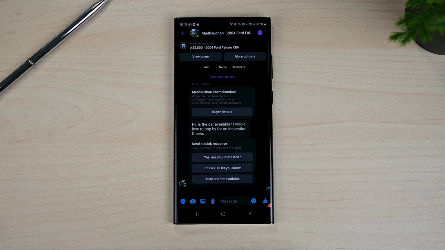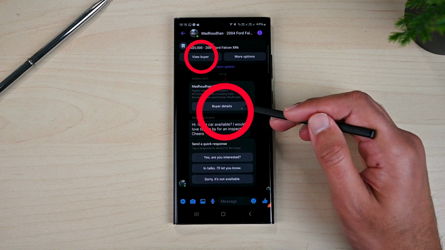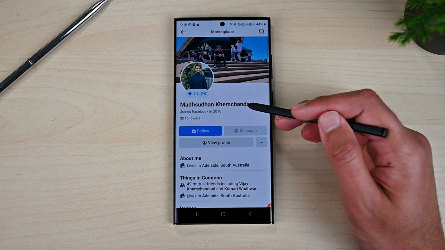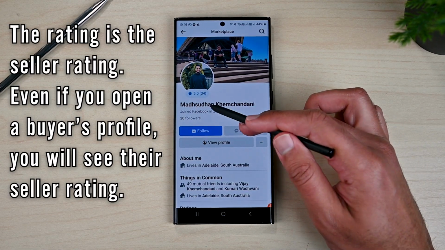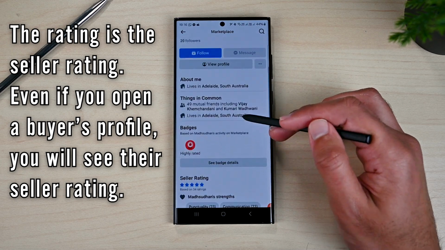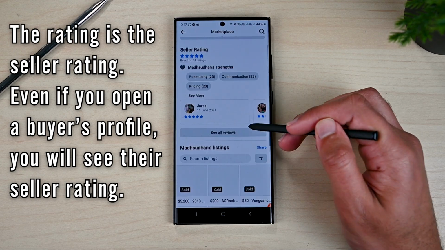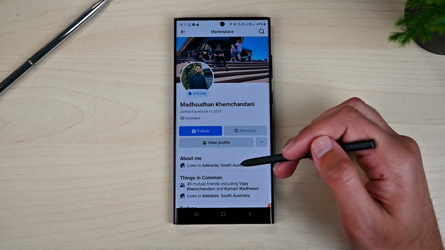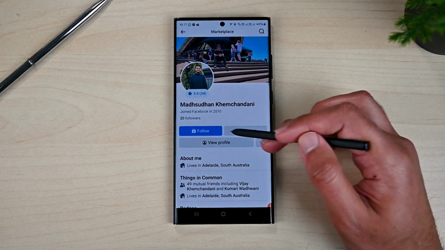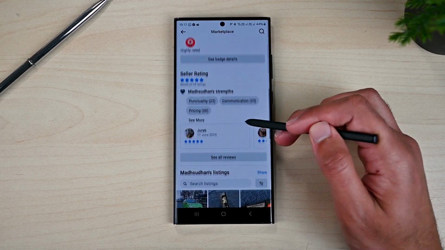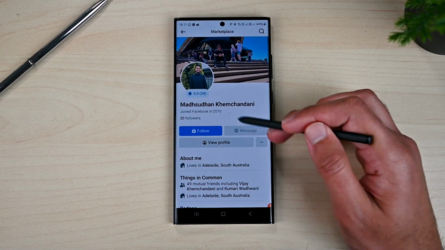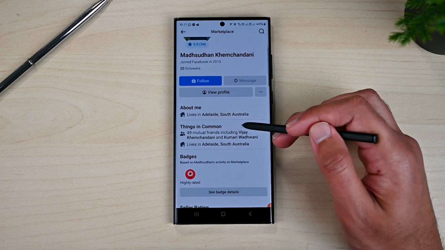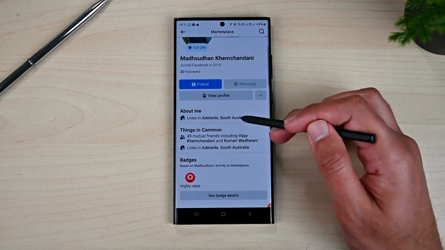Now when you use Messenger as a seller, you will see different options at the top. Tapping here will take you to the buyer's Facebook profile. You can see the ratings and reviews of that person as a buyer. The same button is on the top. Each marketplace user has a seller dashboard where others can see your seller rating when you sell something. Also, each user has a buyer profile where people can see your rating when you buy something.